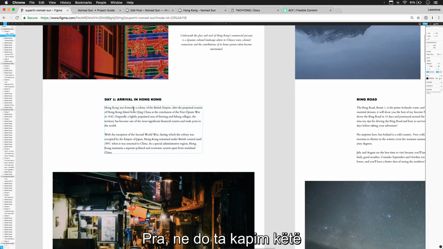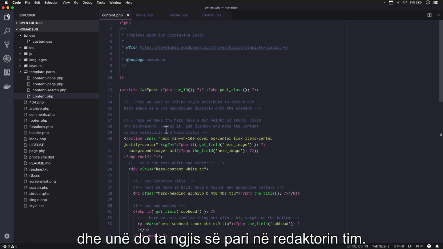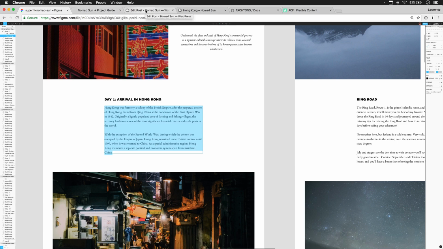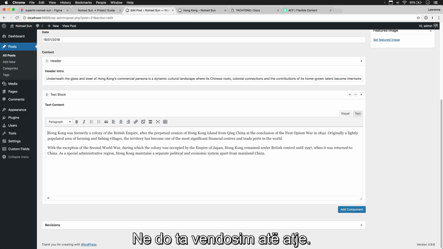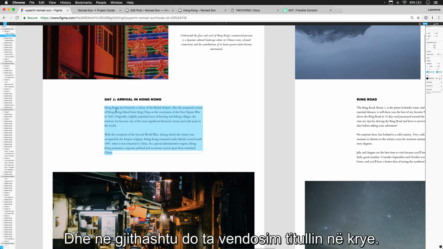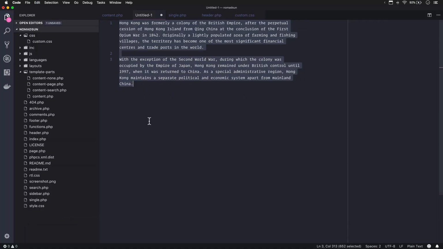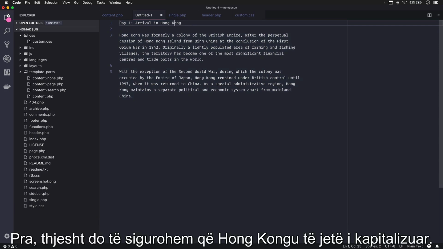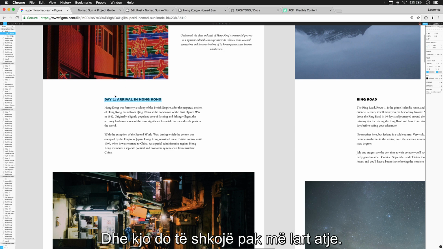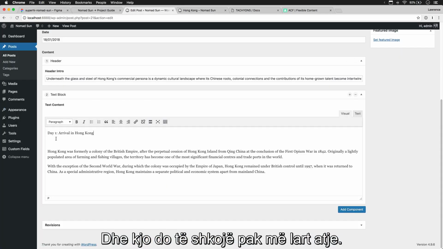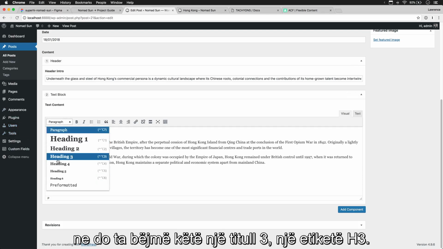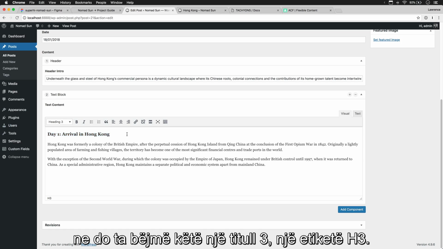We'll grab this, and I'm going to paste this into my editor first, just to make sure there's no formatting on it from Figma. We'll put that in there, and we're also going to put the title in at the top as well. I'm just going to make sure Hong Kong is capitalized, and that is going to go just above in there. Now with this, we get the WYSIWYG editor. We're going to make this a heading 3, an H3 tag.